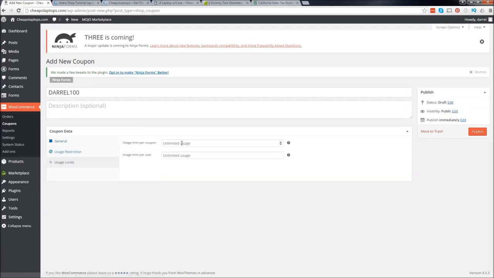Usage limits. How many times can this coupon be used? You know what? This coupon can be used only 10 times and then we're going to ban it, no more. And per user, how many times can each user use this? I'm going to say only once. So I'm going to click on, or let's just do twice. And now I'm going to click on publish.